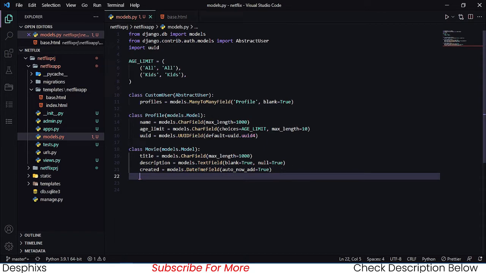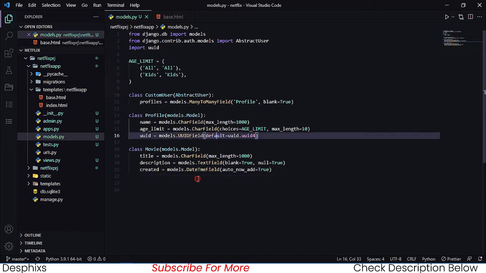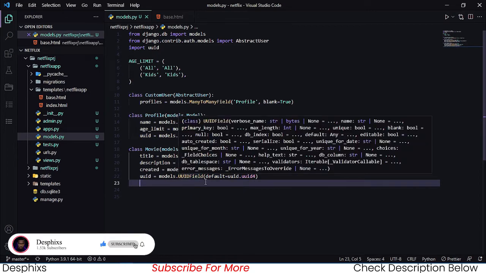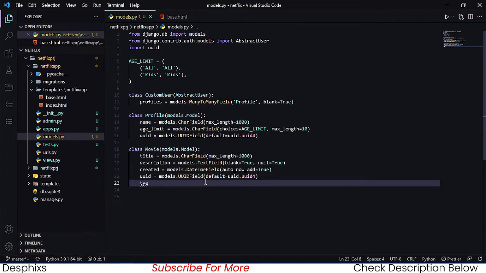So with this now, let's say we also need the UUID, so I'm just gonna copy this. We want to make each movie unique, so we copy that and paste it. And let's say we need the type. What this type is gonna do is automatically check if a movie is a seasonal movie or just a single movie. So that's what the type is gonna do.